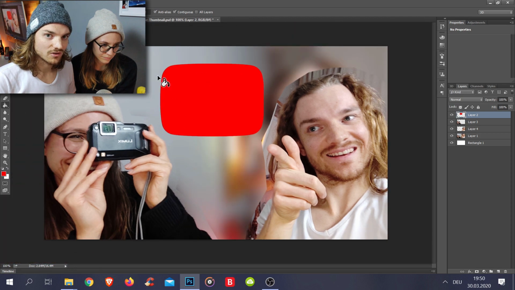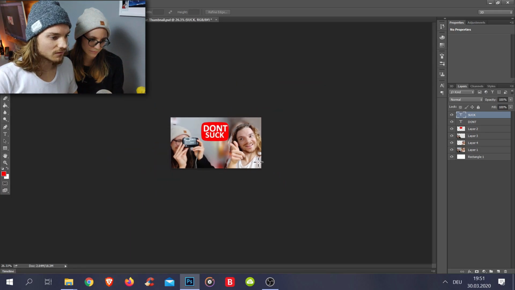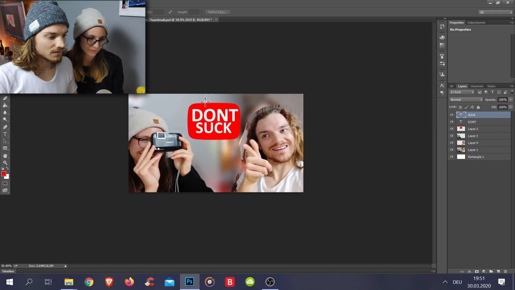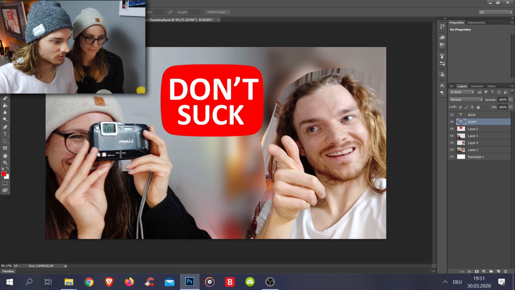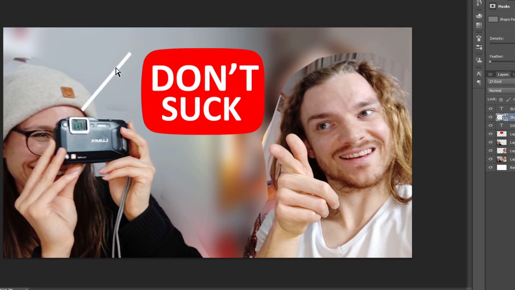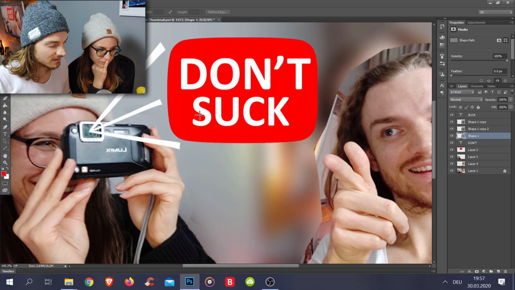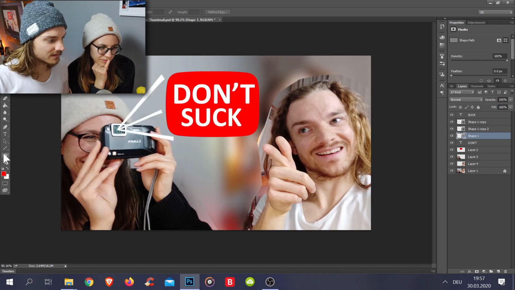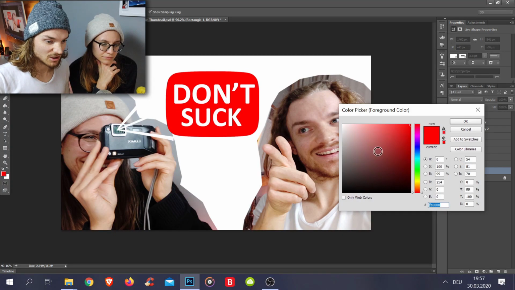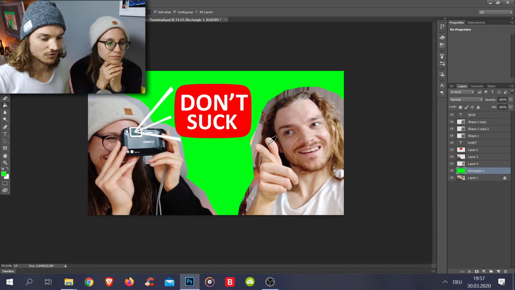What I want to do is write inside of the YouTube logo, "don't suck." I scroll out to see if I can read it. Yes, we can. Now we want to have those lines coming out, so they go like this. We add in a color background. I think this is very important, it really grabs the attention of people. Maybe green? Yes, it's a nice contrast. I like that.